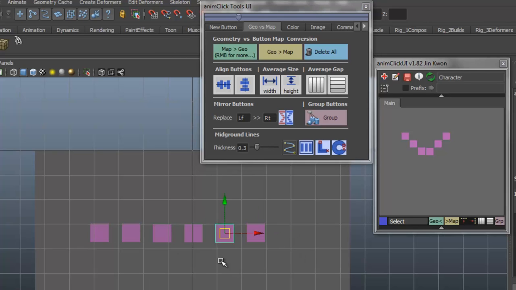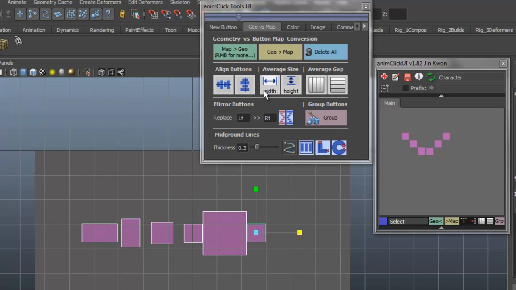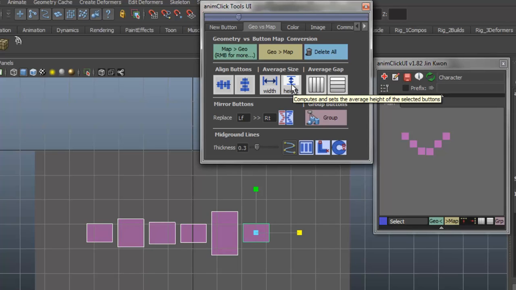Now, let's say I have different scale like that. And if I want to average out the scale, I can click this to set uniform width of the button. I can click this button to apply uniform height to the button.